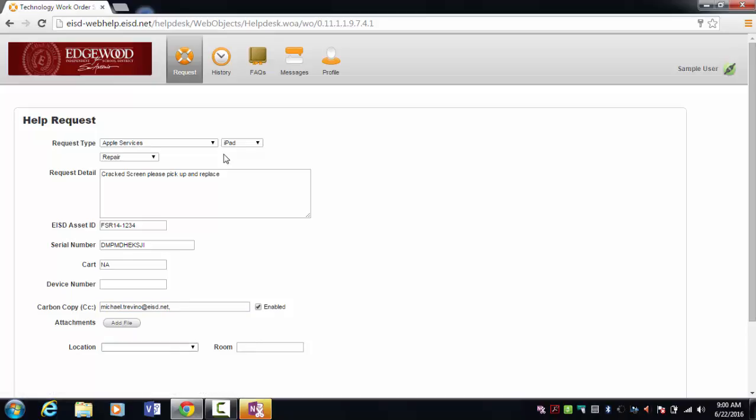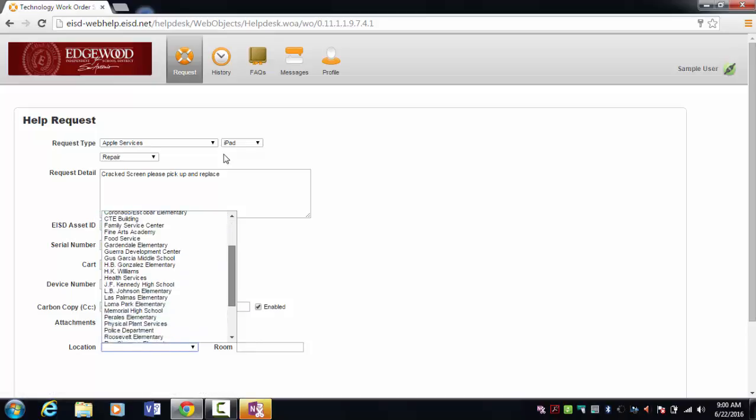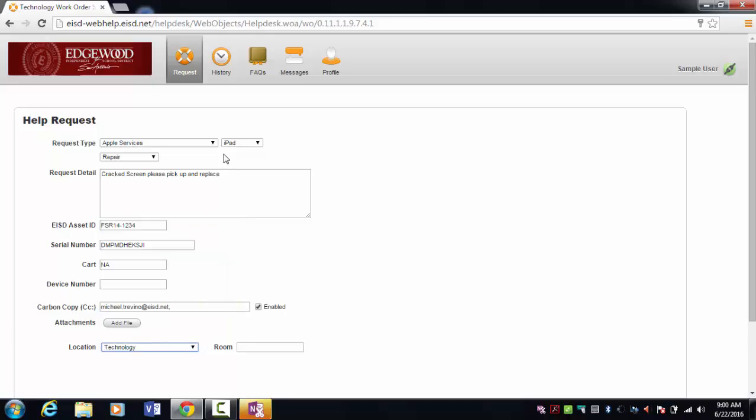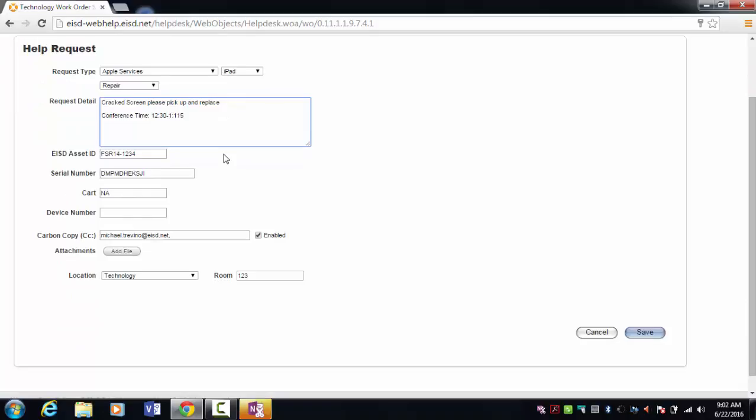For most work orders, you'll also have to fill out your location and a room number. In request details, you can also fill out the best time to reach you in your room. Once you're done with your work order, you can go ahead and click save.